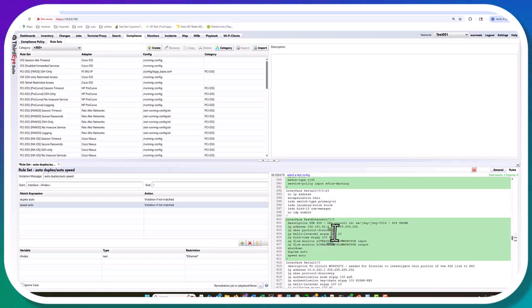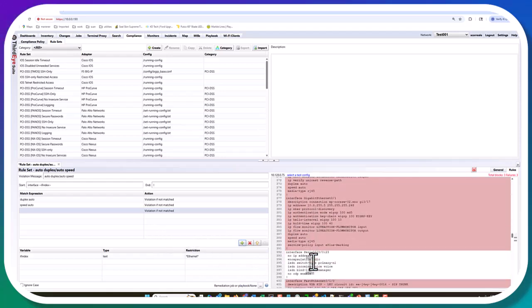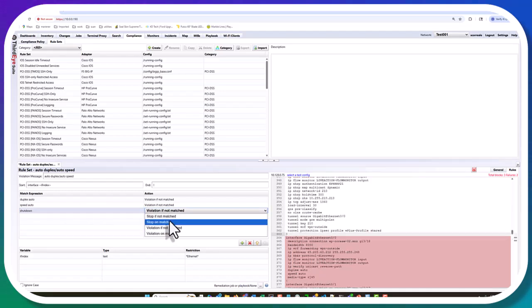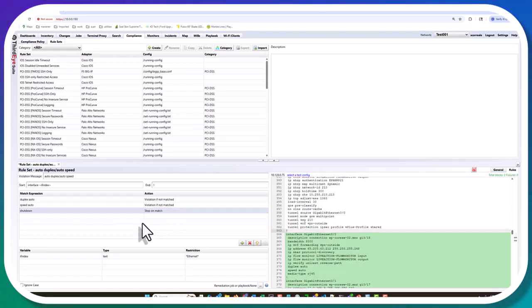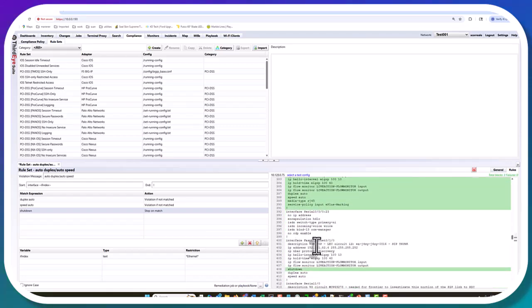But one thing I do notice here is this interface is shut down. So I don't want it to alert if there's no duplex or auto in there. So I'm going to add another one. And what I'm going to put in is shutdown. And what I want to do is stop on match. And there we go. And now if I scroll down, you will see my fast Ethernet is shut down.